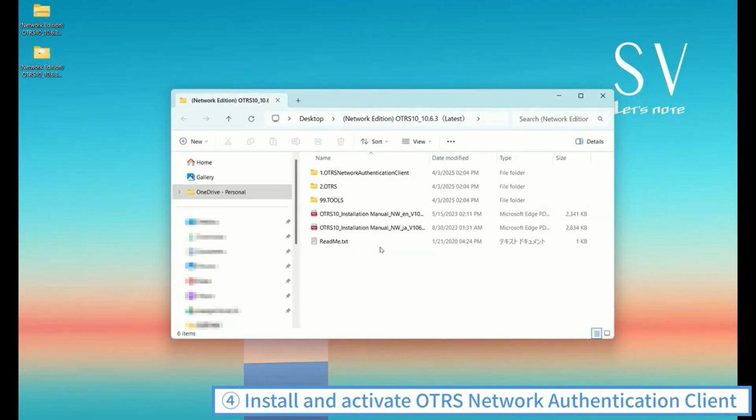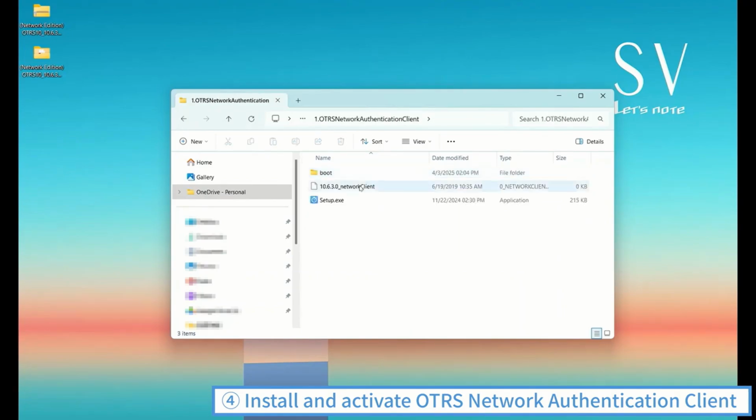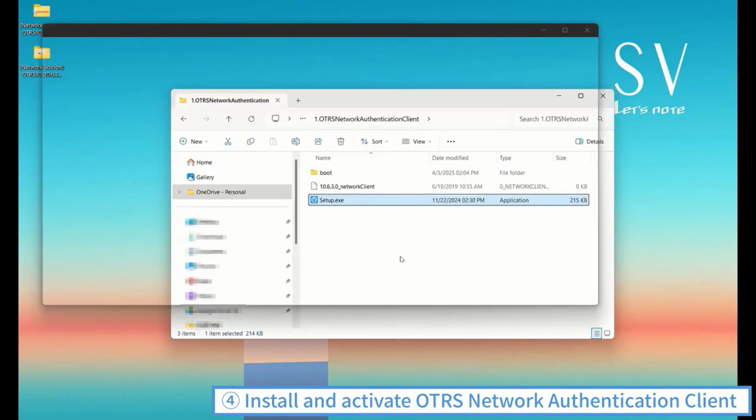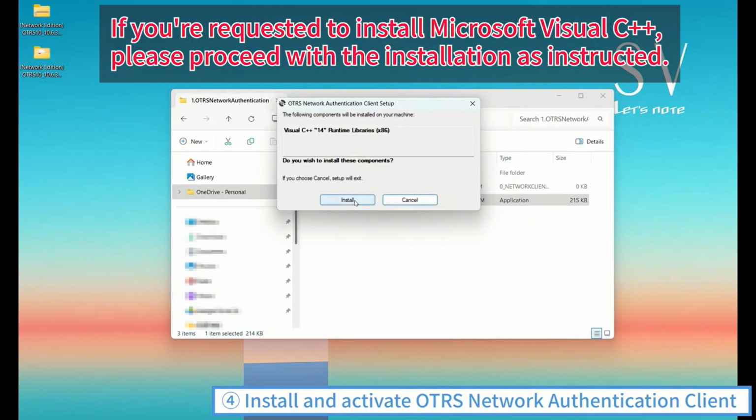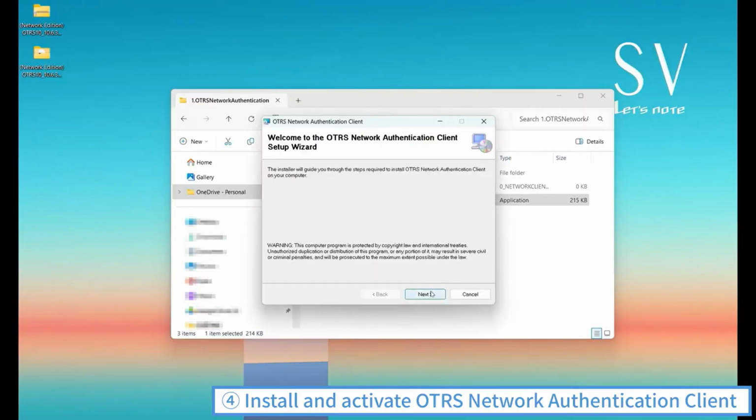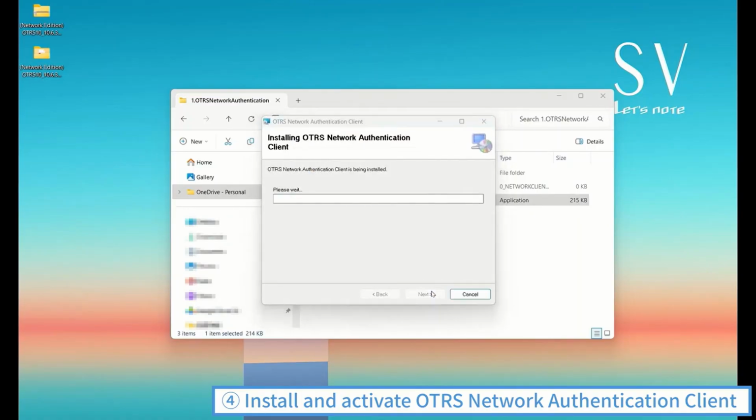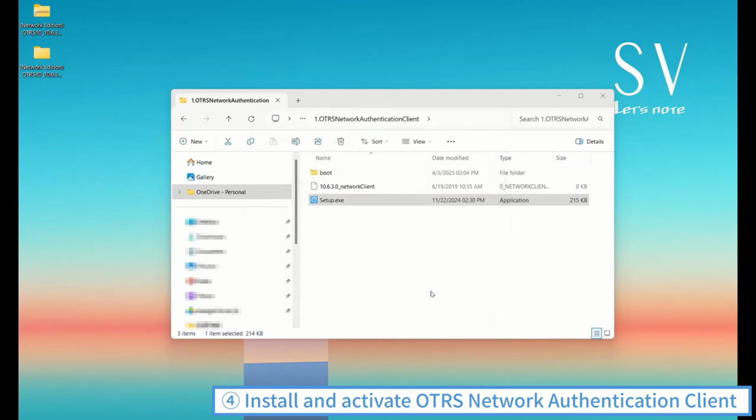So please double-click on the OTRS Network Authentication Client, and then right-click on the Set App Execute file, and click Run as Administrator. During this process, you might be requested to install Microsoft Visual C. If this message shows up, please proceed. After the installation of Microsoft Visual C is completed, the installation dialog of OTRS10 shows up. So click on Next, Next, and Next. And once the installation is completed, just click on Close.